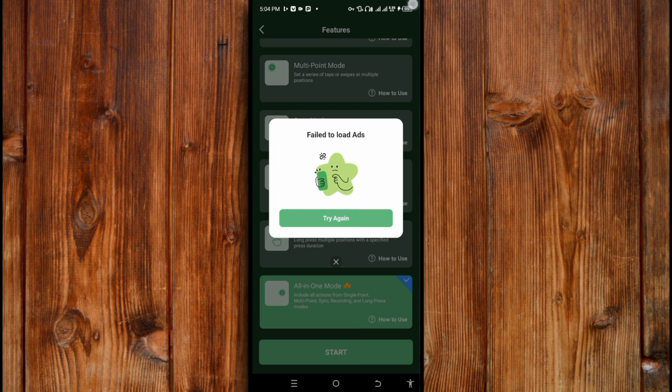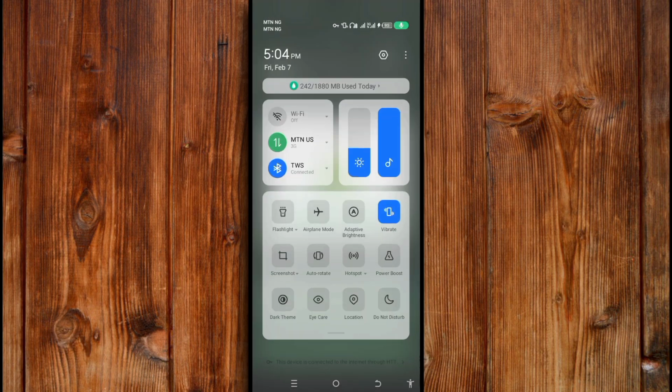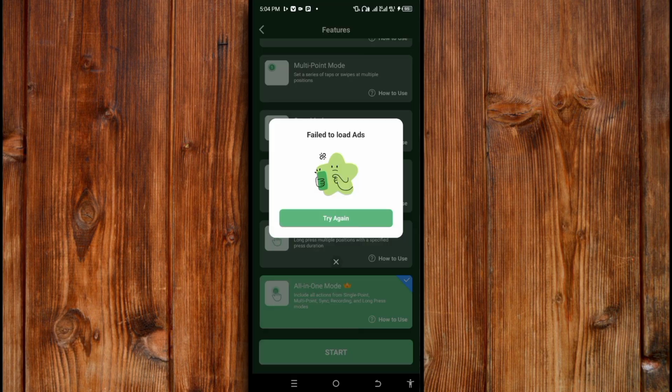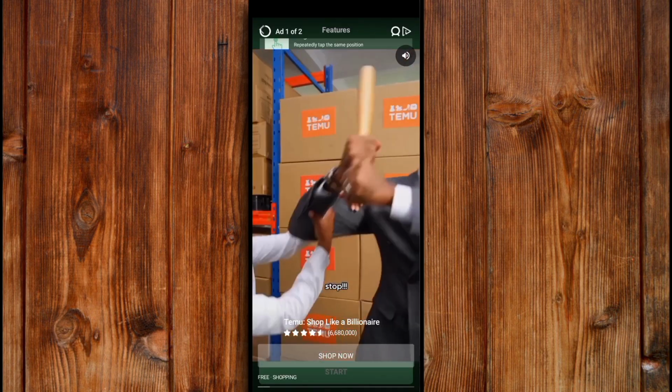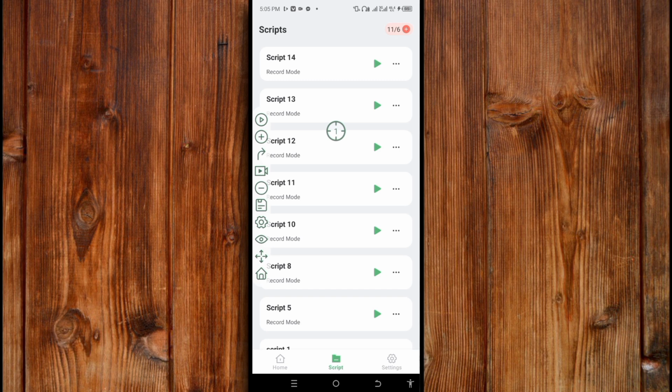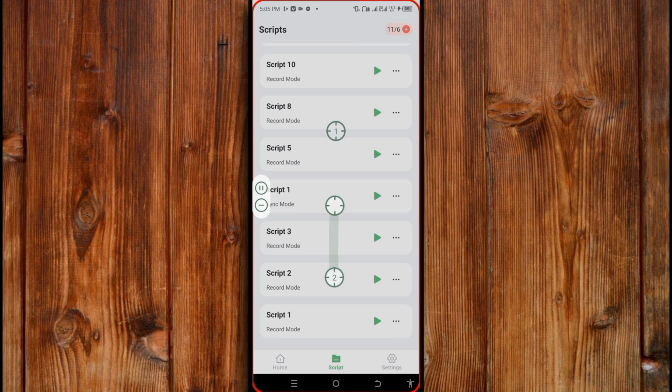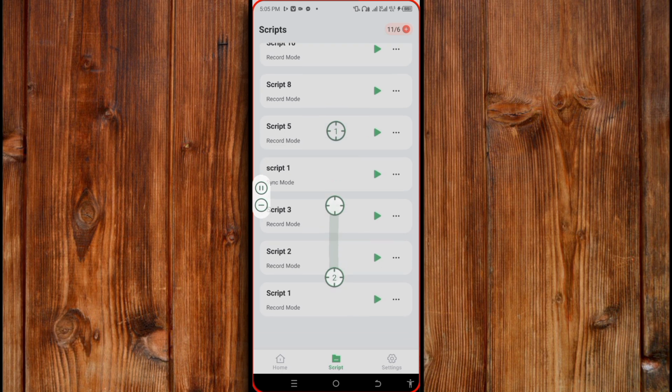Make sure your data is on. In order to activate the process, now click on it again like this. Wait for it. As you can see, I'm watching an ad. Now after watching the ad, as you can see, the features have started displaying here. Now in order to create a script, what you do is just select any feature you want to use in the multi mode here. Select any feature. Now what you do is just pause it.